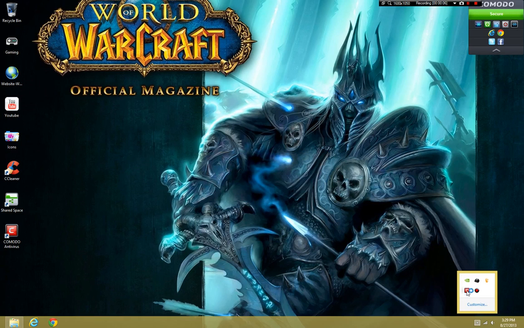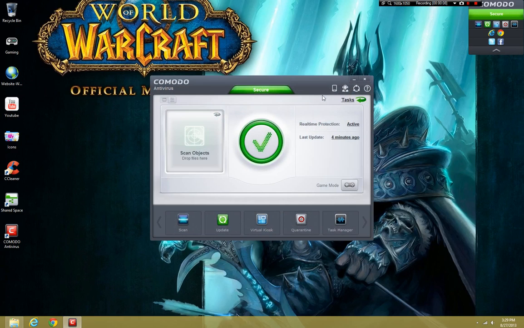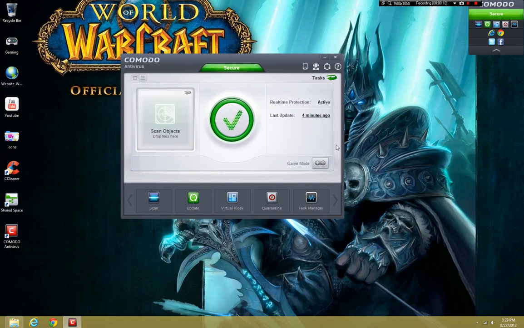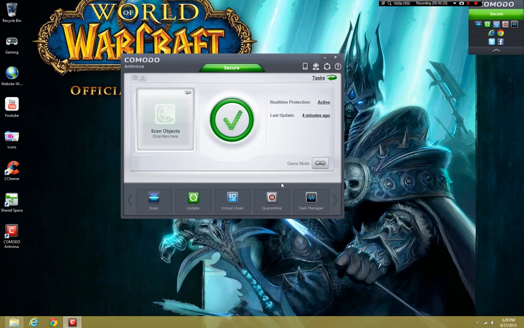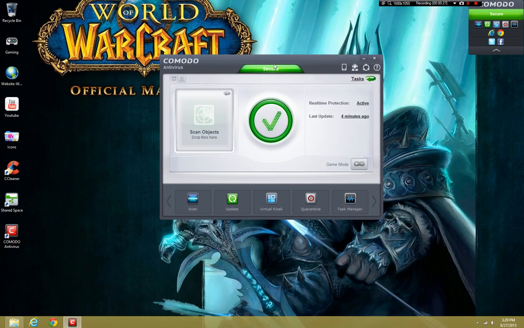Comodo is a very popular free antivirus solution, as well as one of the best firewalls on the market. So if you've seen my review of the Comodo firewall, this menu is literally like a copy of it. It's about as close as you're going to get, and as you can see, we have some basic features that I'm going to be covering.